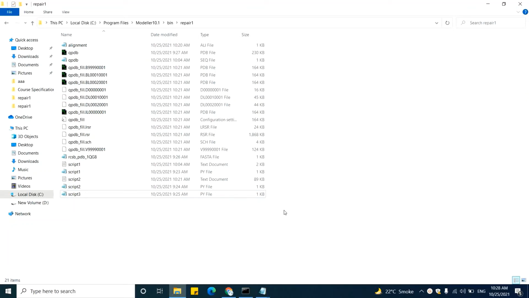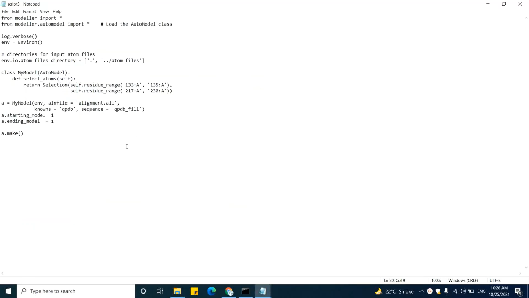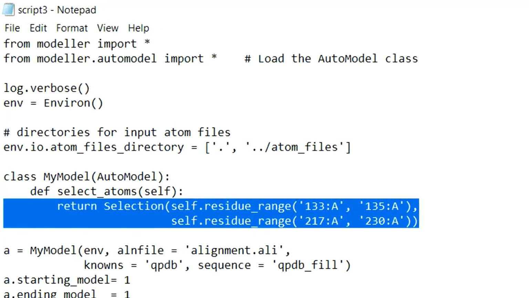Now it is time to run script number 3. What will script number 3 do? Script number 3 will basically refine the loops which are generated by script number 2 in our Protein Data Bank file. But before running script number 3, we need to make a small edit. So let's open script number 3. This is script number 3. In these two lines, you can see the missing amino acid residue numbers are mentioned.